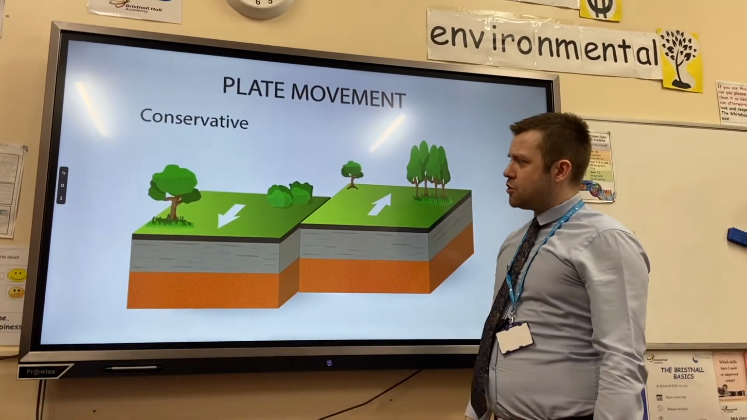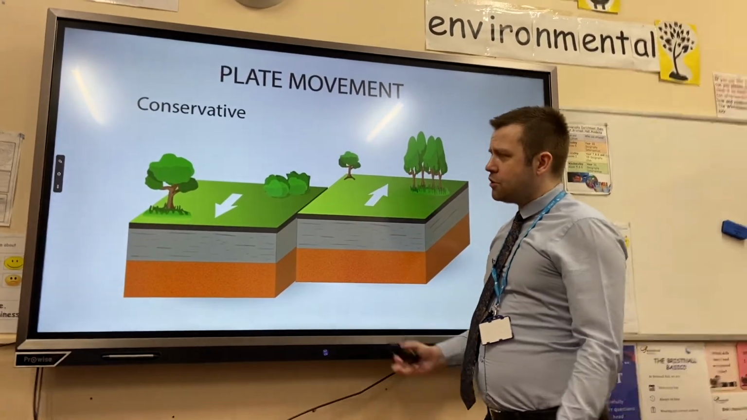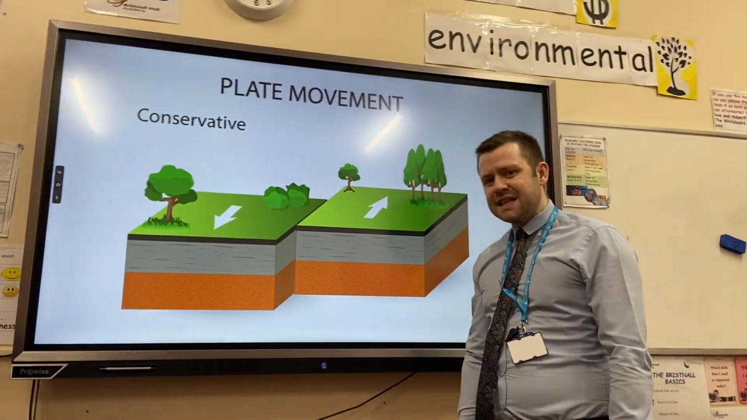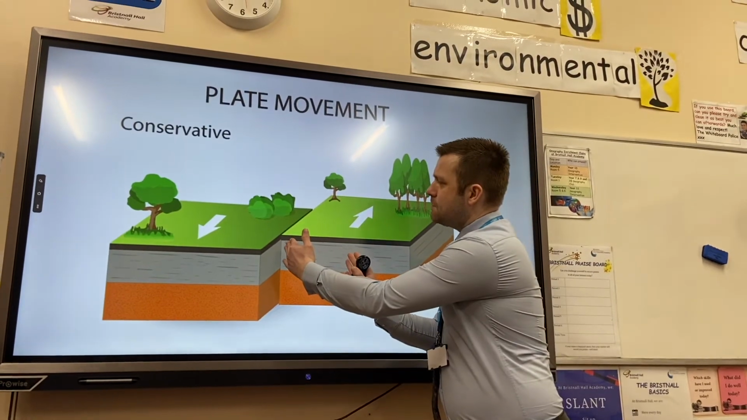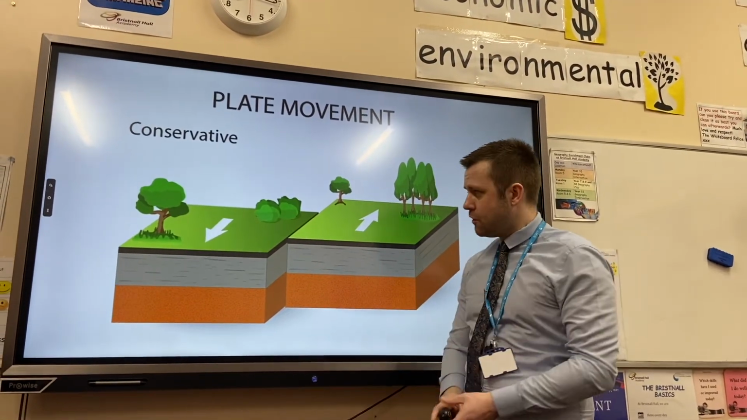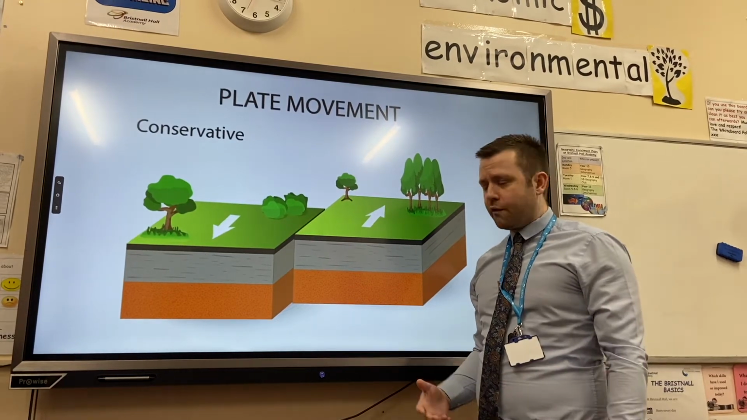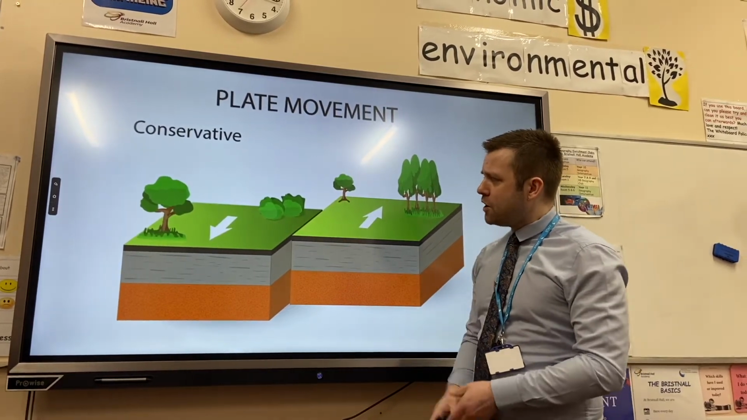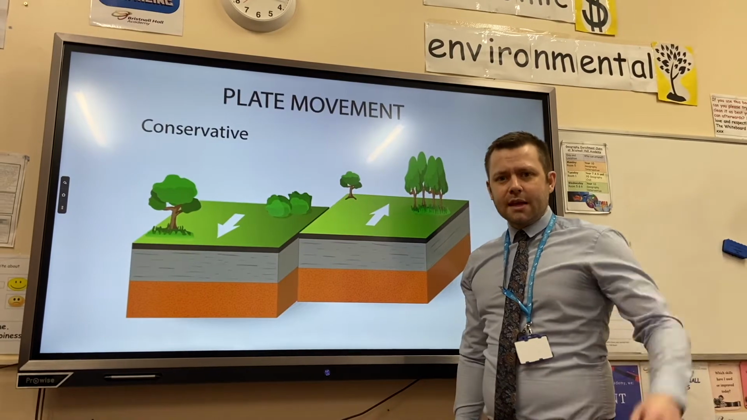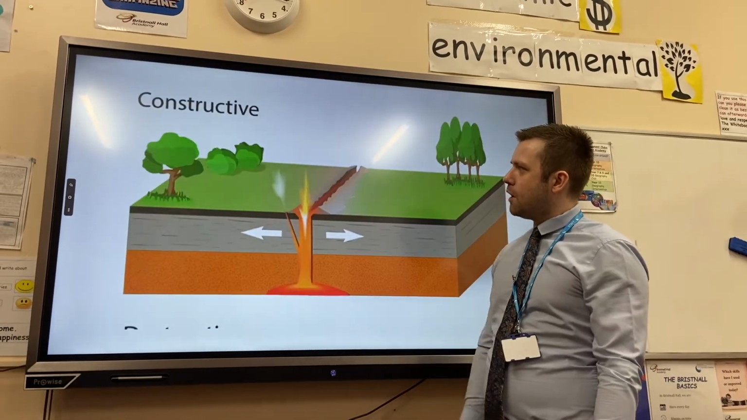The first plate margin is a conservative margin, sometimes called a strike-slip margin. And what happens here is plates are moving alongside each other. Pressure builds up, which is eventually released during an earthquake. You also find fault lines. People like to live here because it can give them access to water from below the Earth's surface.